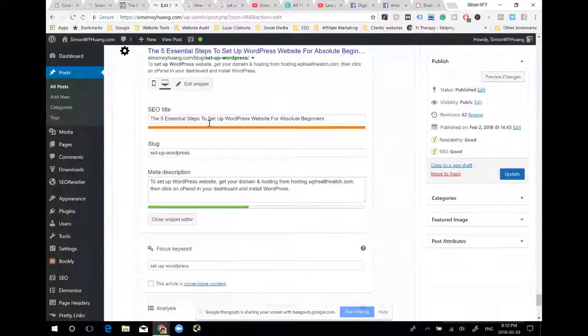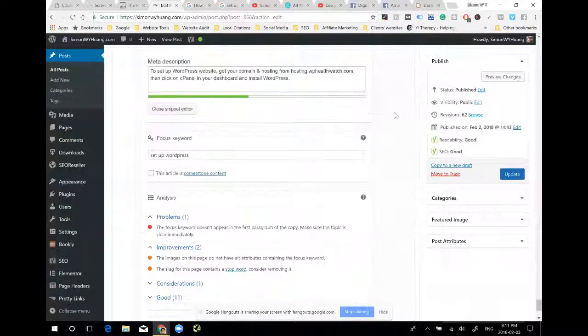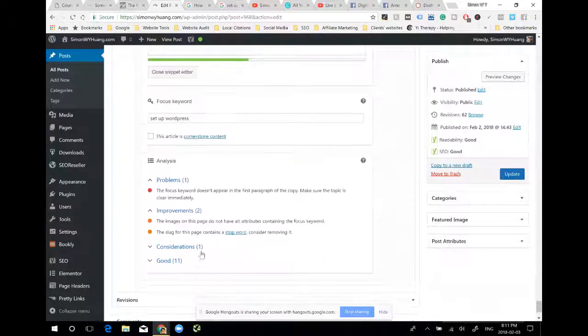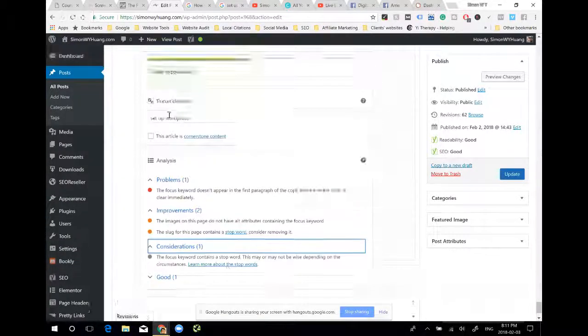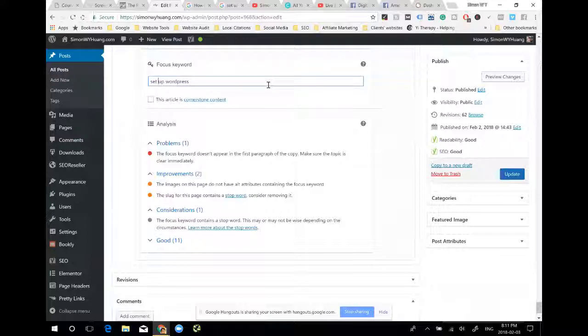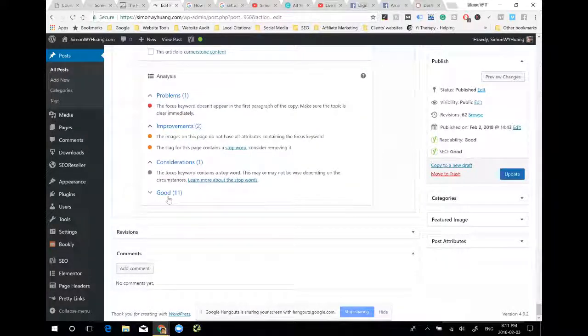The 5 essential steps. Okay, let's try changing that. Set up WordPress website. Okay, let me take this out. 5 essential steps. How's that? Okay, now that's gone. Image and slug contain the stop word. Okay, I can't change that unless I change this whole keyword. I'm not gonna do that.